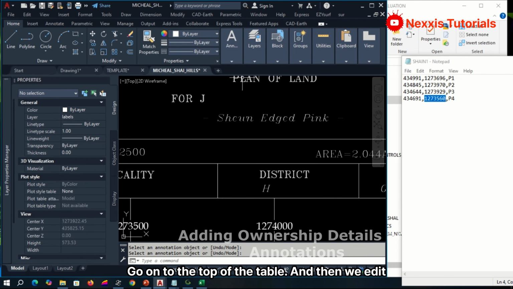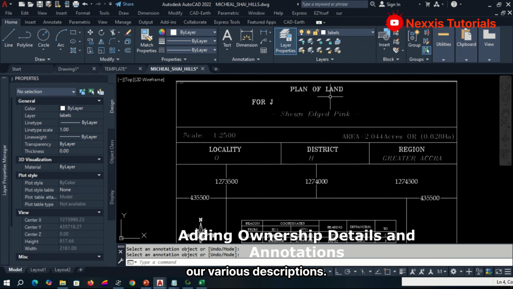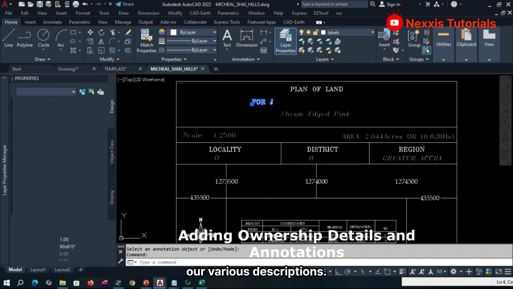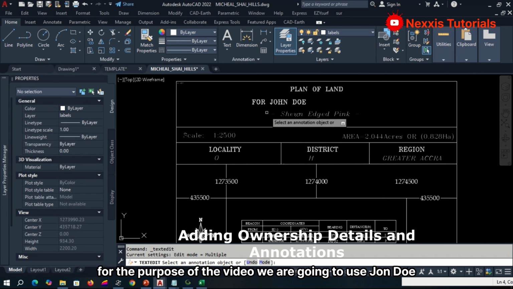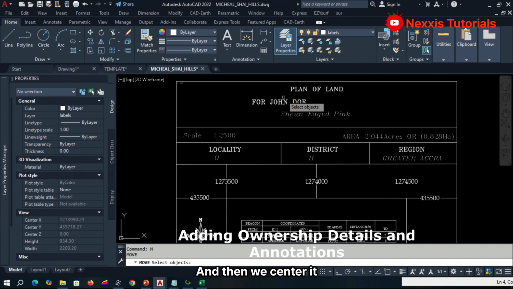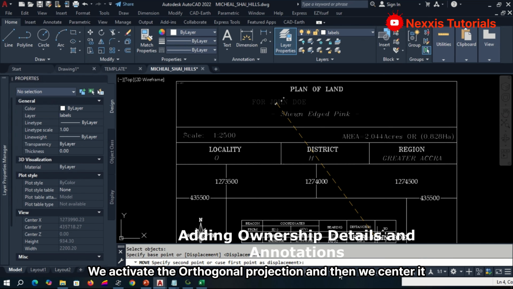Go on to the top of the table and then we edit our various descriptions. So for the name, we put the name of the client. For the purpose of the video, we're going to use John Doe. And then we simplify it. We have the rate, the orthogonal projections, and then we center it.